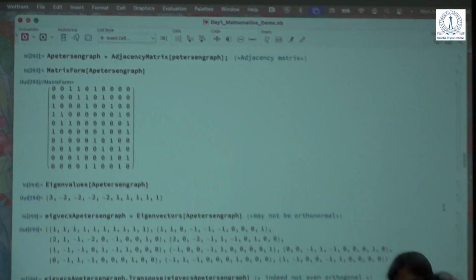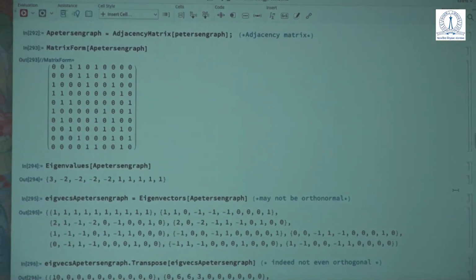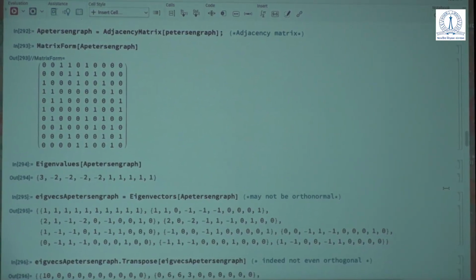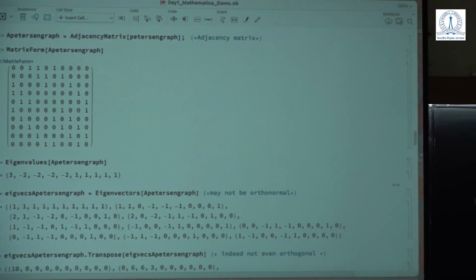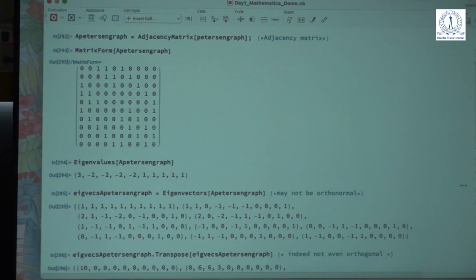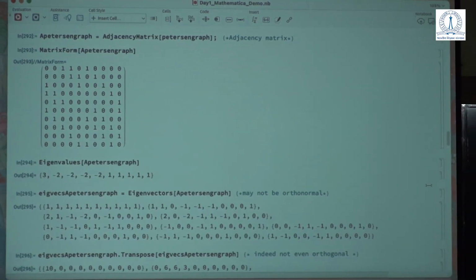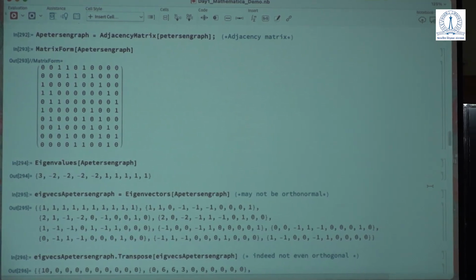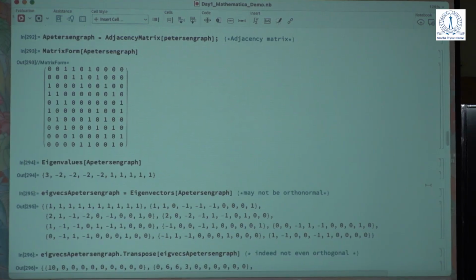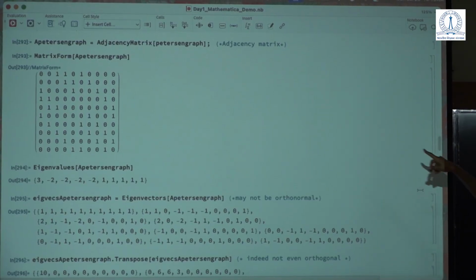Okay, so the next command up here in the top, I'm calling A Petersen graph, that's a name, to be the adjacency matrix of the Petersen graph. So Mathematica has a command called adjacency matrix. And if you type in the name of the graph in the box, it'll output the matrix for you. And as Arvind showed you before, what it outputs is like some string. And I put a semicolon after the command in the top line.